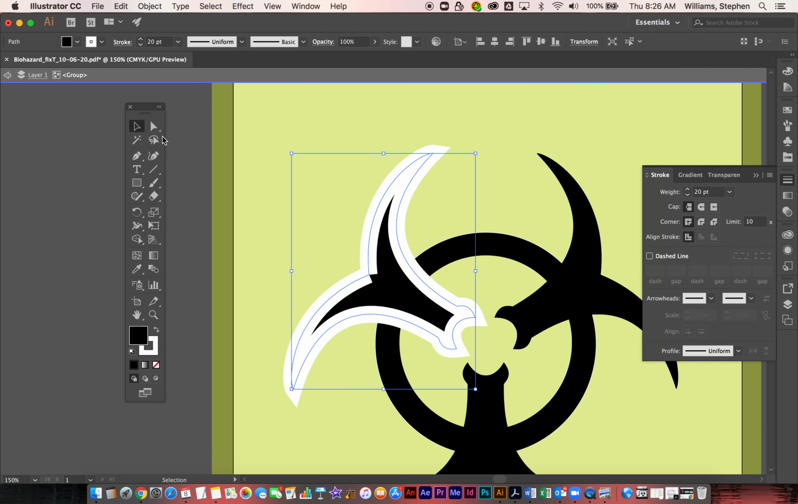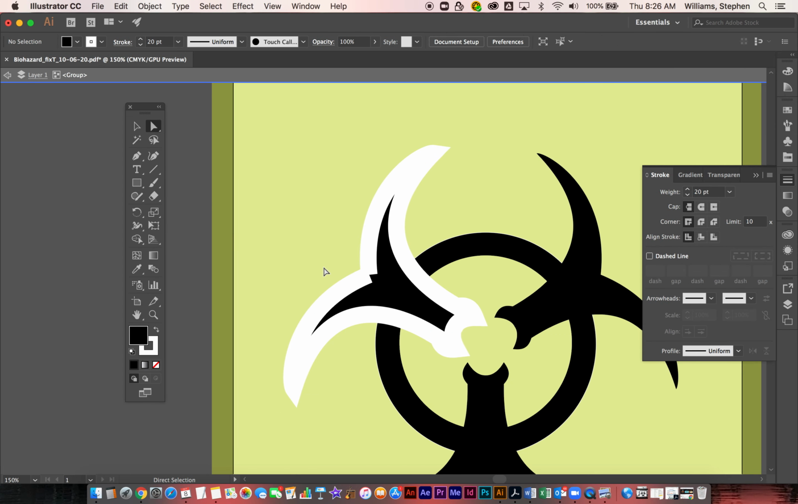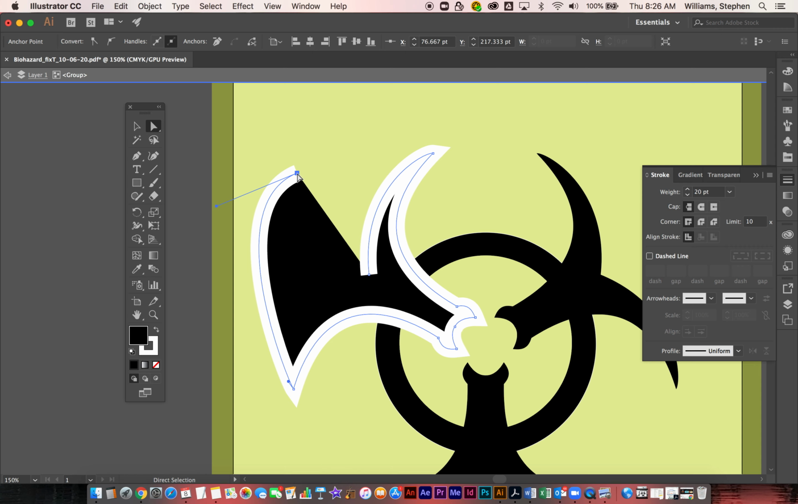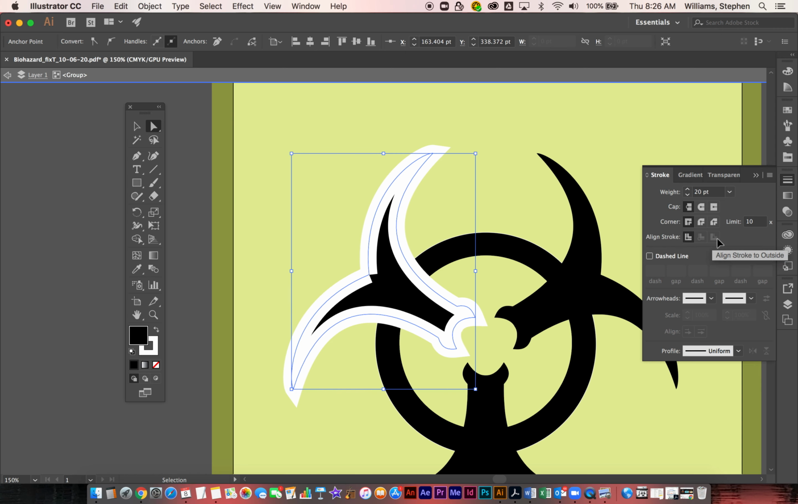Okay. So I'm going to get my direct select tool. And let's test this theory. Let's see, is this a closed path? No, it is not. So the problem with not having a closed path is you get things that look like this. And you can't align the stroke properly. So let's undo that move that I just did.